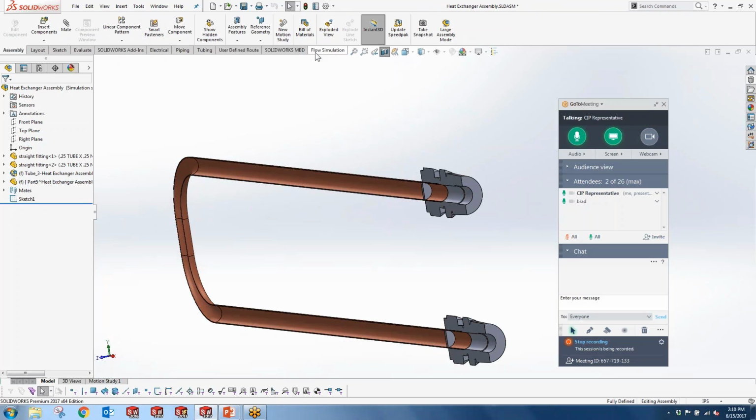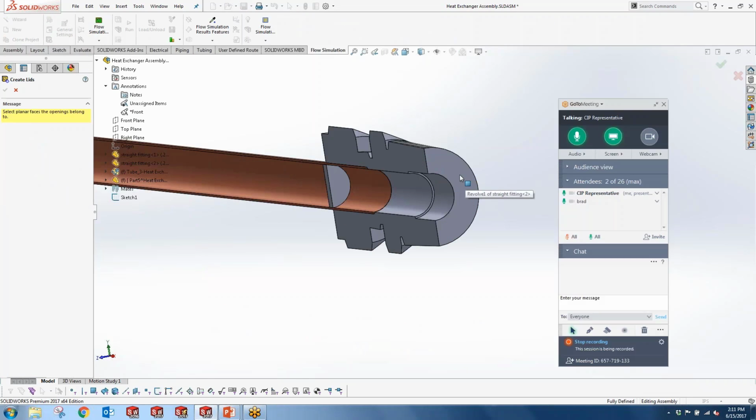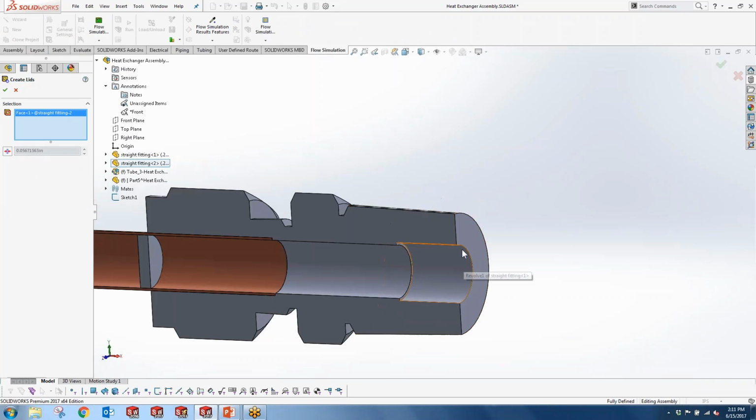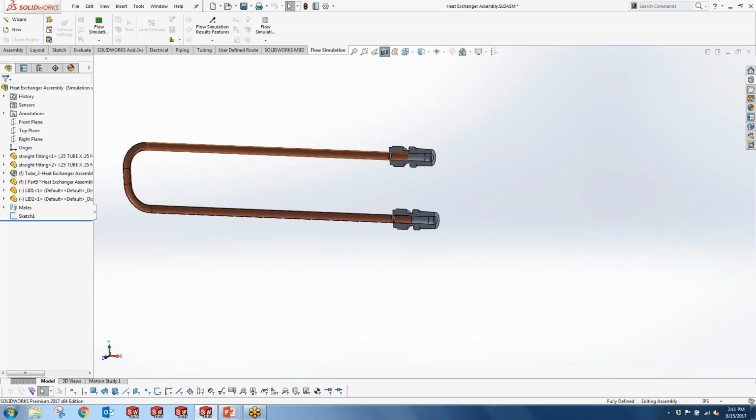So I'm going to step over to the flow simulation toolbar, and I'm going to use this button, the create lids, and this is going to let me select any surface, and it's going to auto create a little disk for me with any closed interior contours within that surface. That way we now have a watertight or airtight inner chamber of what our tube actually has.